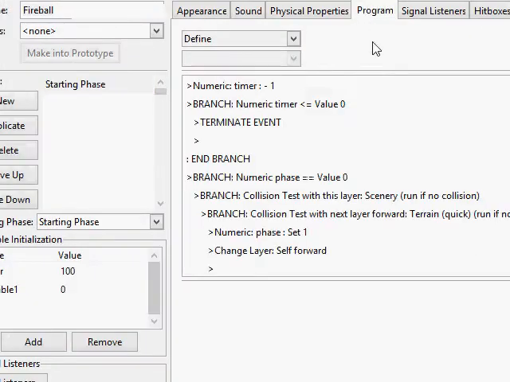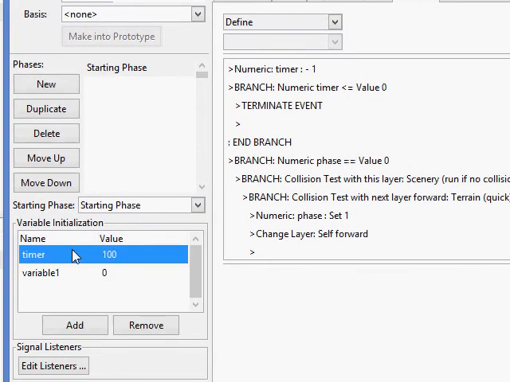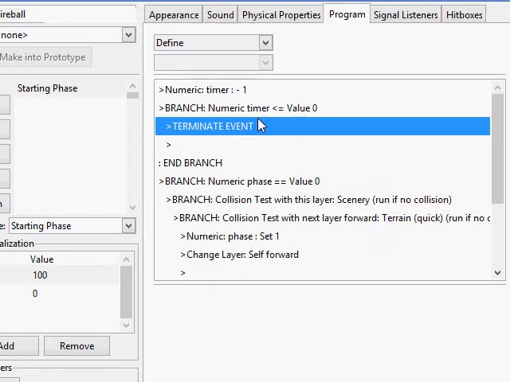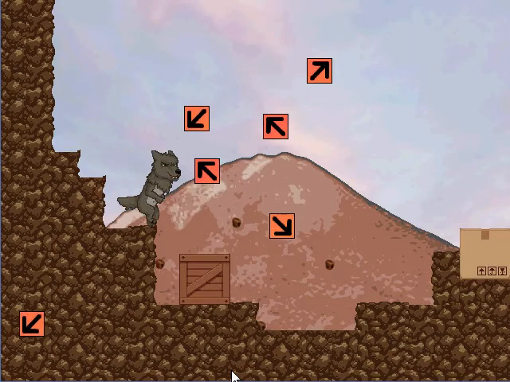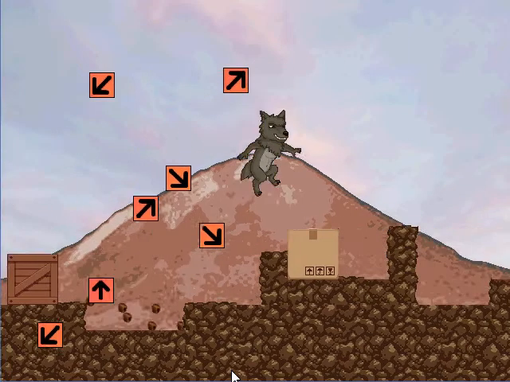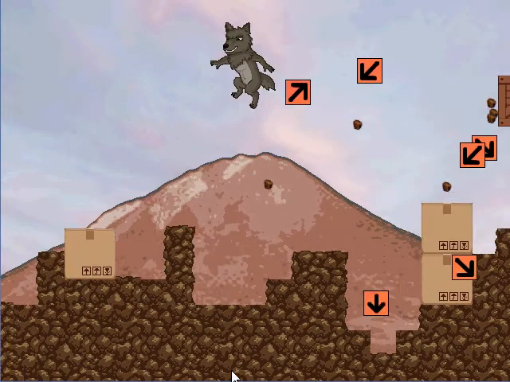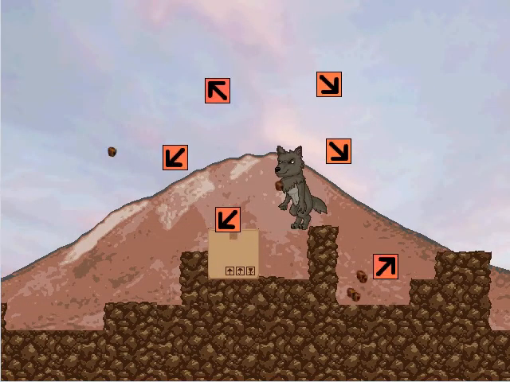And this is what the fireballs are doing on the inside. First of all, they have a timer set up, which is just the fireball's lifespan. As soon as it reaches 0, it erases itself. So what exactly do we want them to do? Well, we want them to just come up from over the volcano, and then as soon as it's clear to do so, they should switch themselves into the foreground layer.